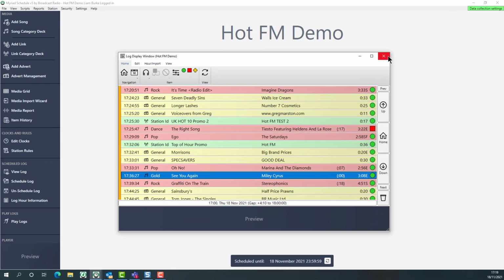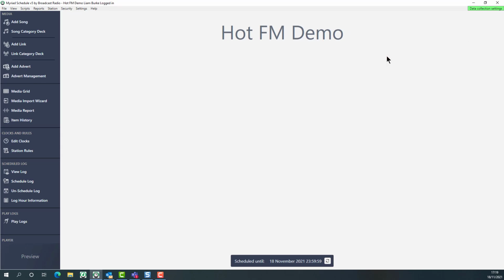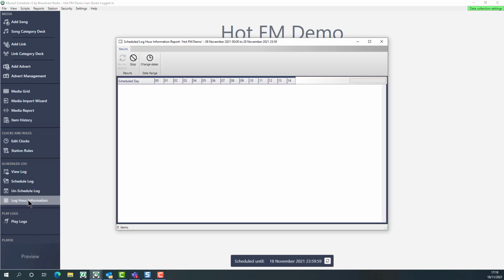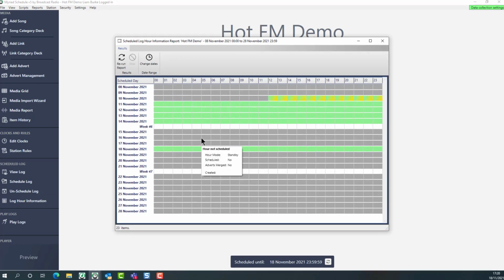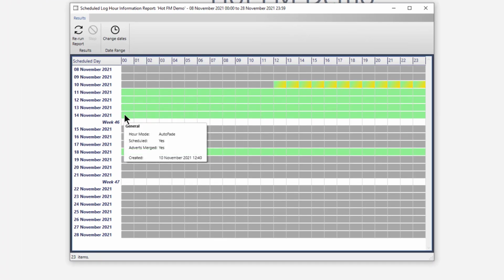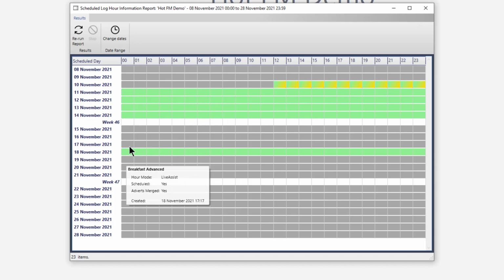But sometimes you don't want to view the log. Sometimes you want to see what hours have you scheduled. You can do that by clicking on the log hour information button. This will open up a grid which shows you the hours, the days that you have scheduled, and if it's in grey you haven't scheduled. If it's in green, you can see if you hover over it, it says it has scheduled it.